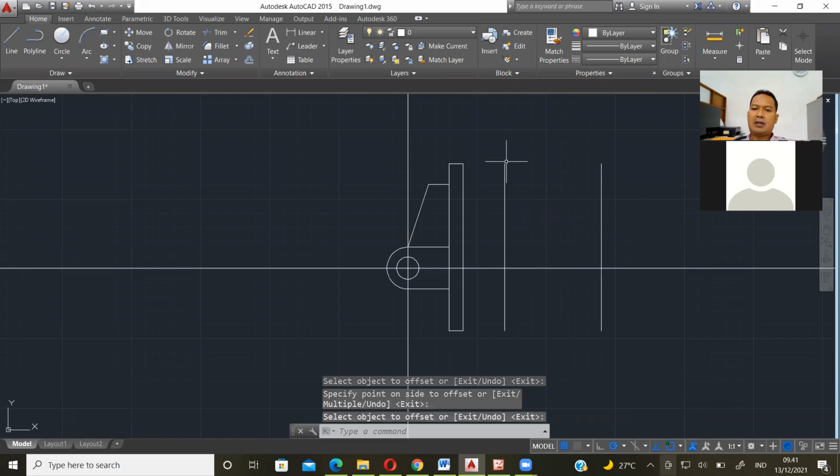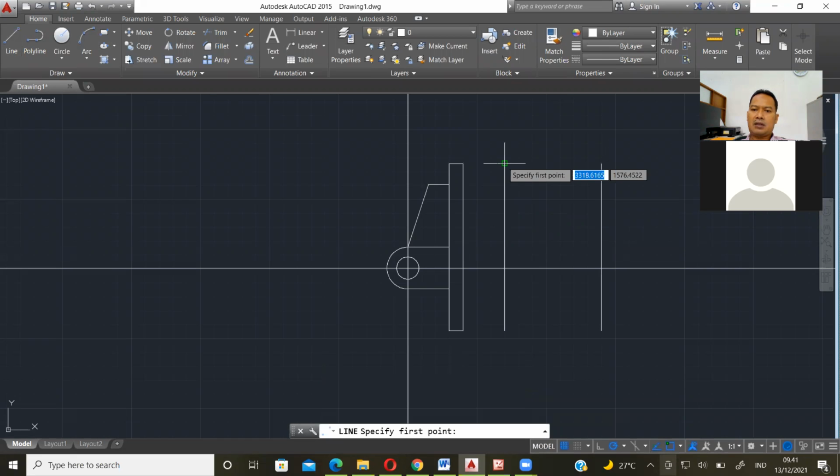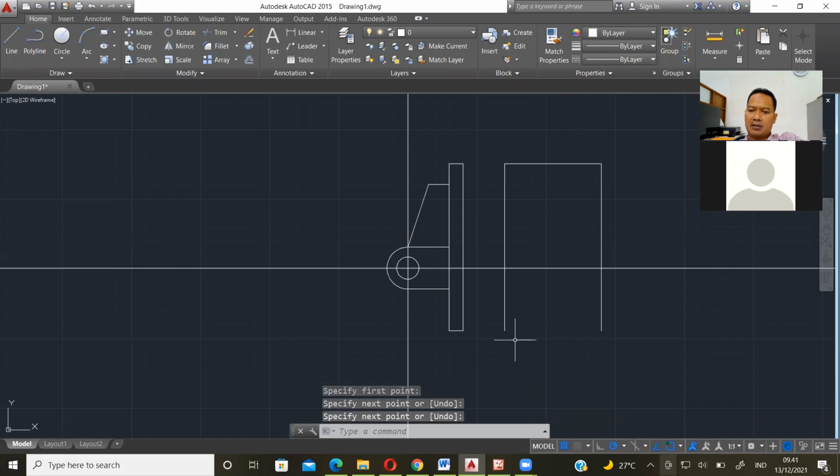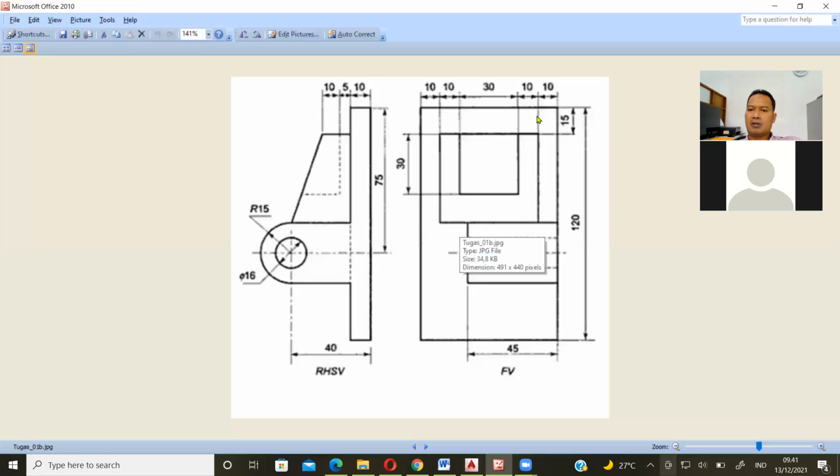And then you can create horizontal line from endpoint to endpoint. Okay, from here to here. Enter. And then repeat command, enter. Endpoint to endpoint. Enter. Okay, we have a rectangular here, and then you can make a offset.